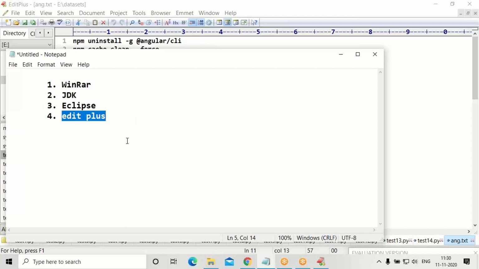WinRAR got over, Edit Plus got over. Both are very simple softwares. Now let us see JDK installation, the latest version, whichever is available. So today, November 11th, 2020, whichever JDK latest version is available, I will be downloading the same. By the time of your downloading, there may be further releases. You can follow accordingly.